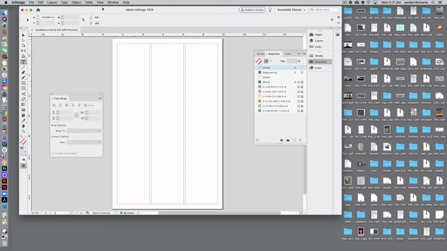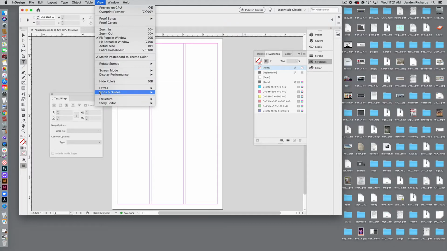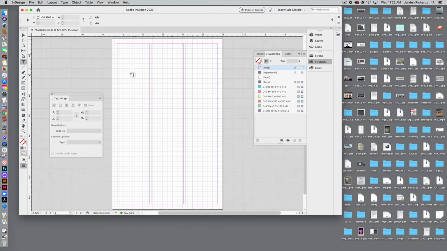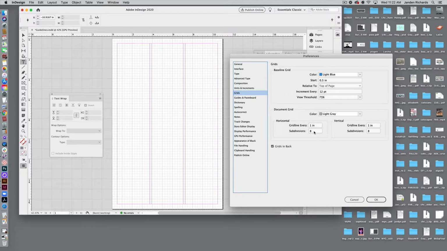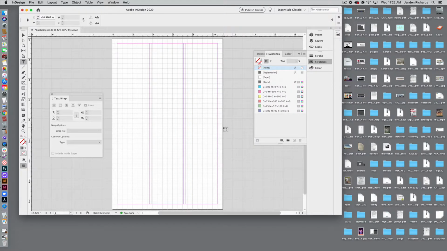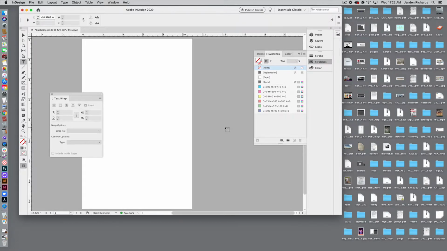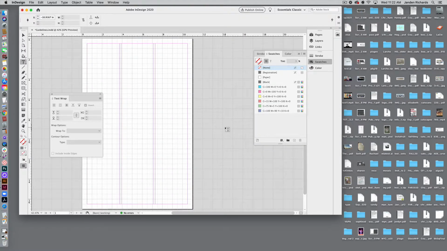Also, View, Grids and Guides, Show Document Grid. If you don't like this many squares, go into InDesign Preferences, Grids, and I'm going to make the subdivisions 2, vertical and horizontal. Okay. And then when I don't want to look at the grids anymore, I just push the W and it makes the grids go away.